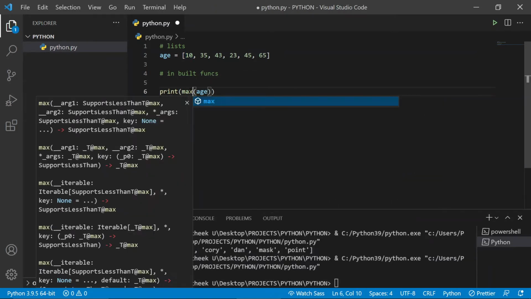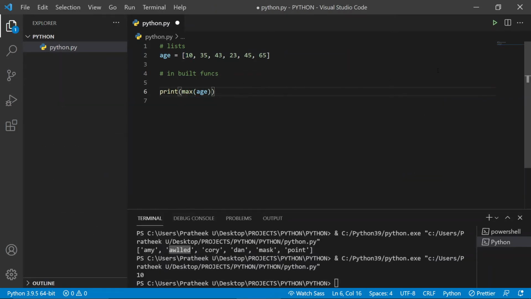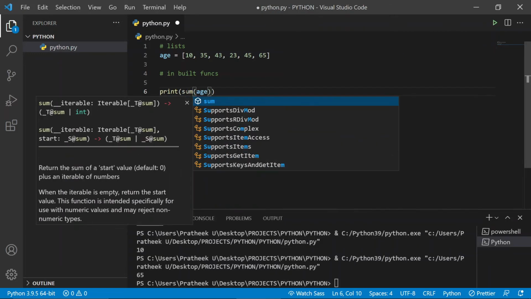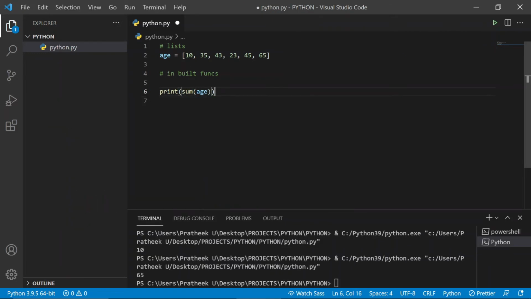In the same way, we can also return the maximum value. If I try to return the maximum value, it will return 65, since 65 is the maximum value. We can also add all the elements and print the value. If I directly pass the sum inbuilt function, it adds 10, 35 and the entire elements in the list, and returns me the value. In this case, the value is 221.